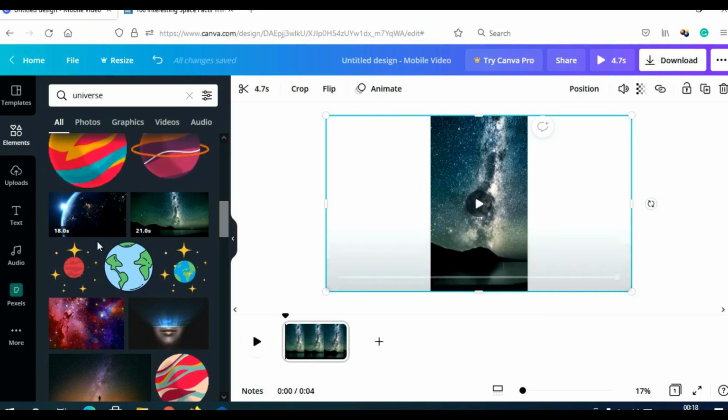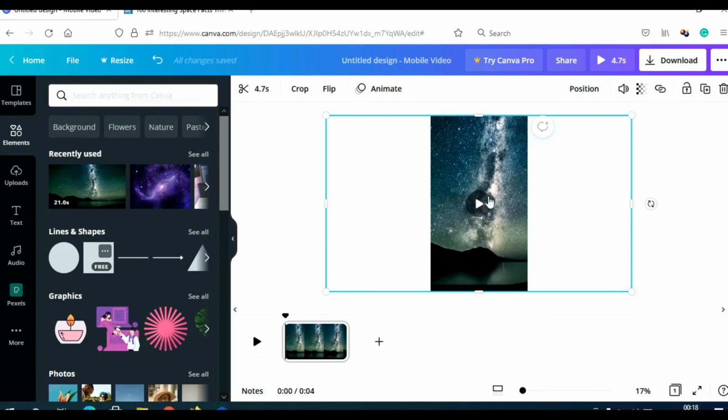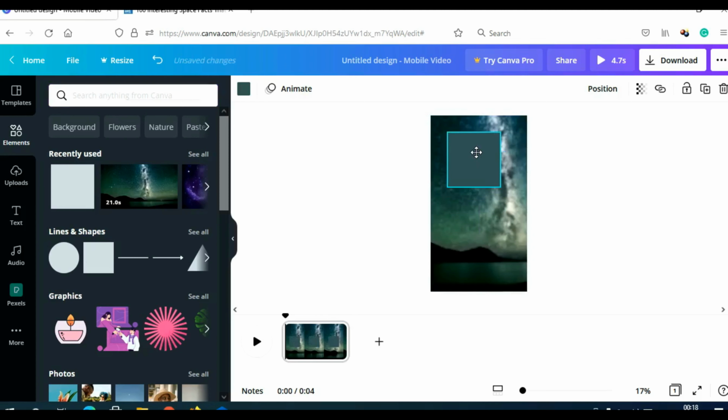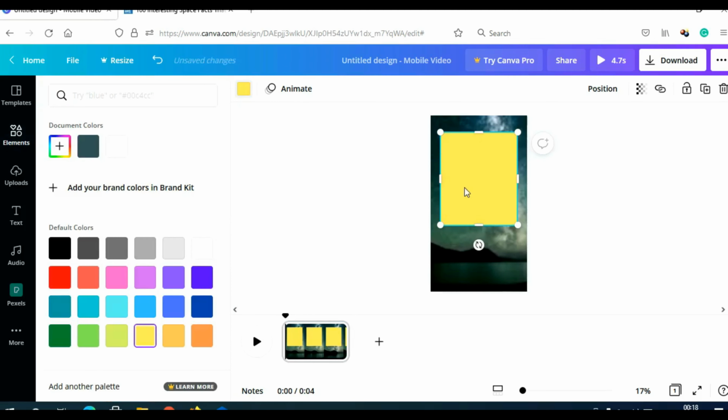So what I need to do next is click here on this X and I will choose this square element here. Okay, and I will make it like this. And as you can see, the video in the background is blurry. Don't worry, it will be clear when you export this video. So I will make it wider, just like this. Okay, and I will change the color. So let's say, for example, yellow, and I will make it semi-transparent like this.